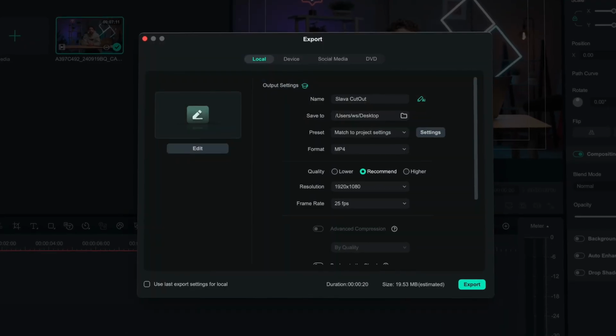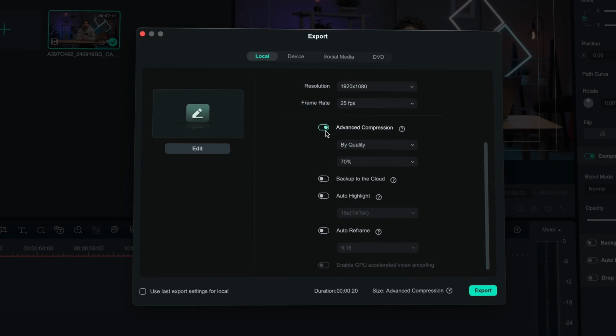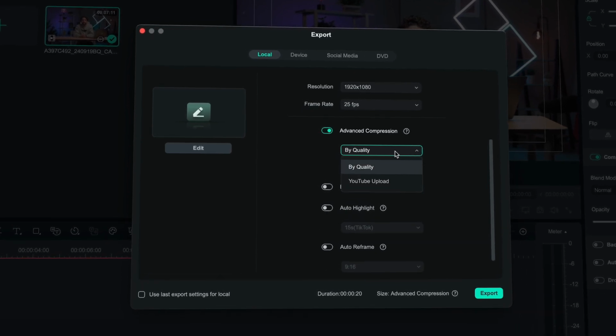Now let's talk about advanced compression. This feature reduces video file sizes while maintaining high quality, making it easier to share and store your work.